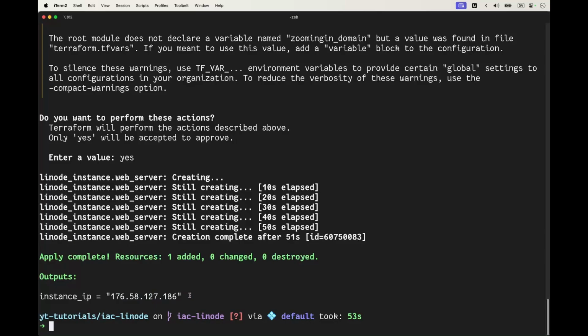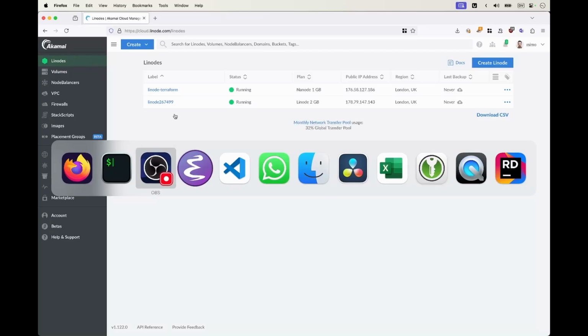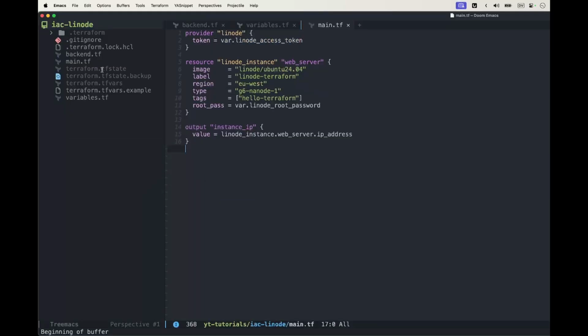Alright, so here I have my IP. I could use SSH and use the root password to access my machine. However, I'm not really a big fan of this. So what I'm going to do is go back to our editor and use a TLS provider in order to have SSH access through a key pair.